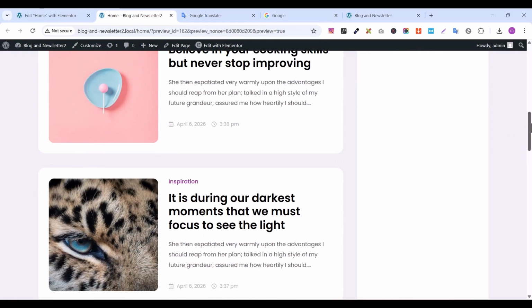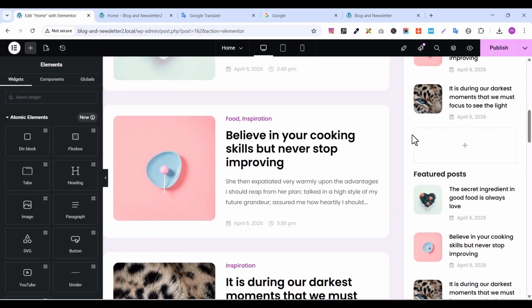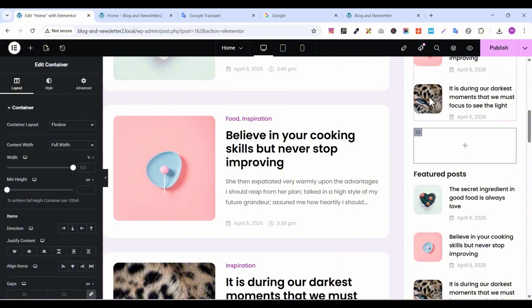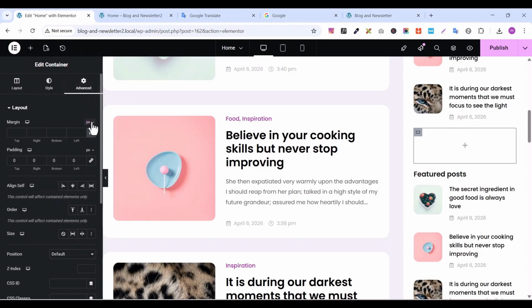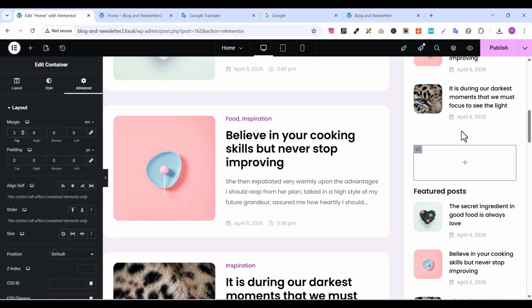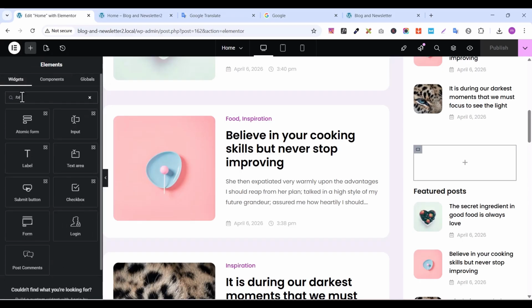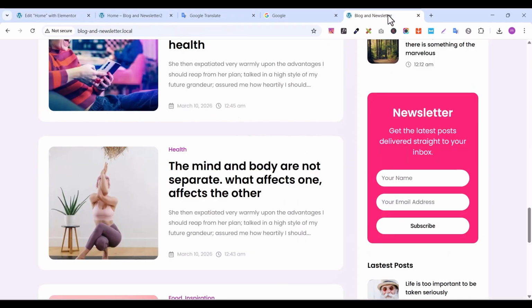So let's go back, and here we are in our working environment. Okay, so let's select this container, and we can even give some margin here. Let's go to advanced and change the units to EM. Uncheck this and give it some top margin of about 3 EM, to have enough space here. So publish it, and let's add our form. Okay, let's add our form. So let's go to this element panel and look for form. Let's look for form, but before, let's check our reference site.